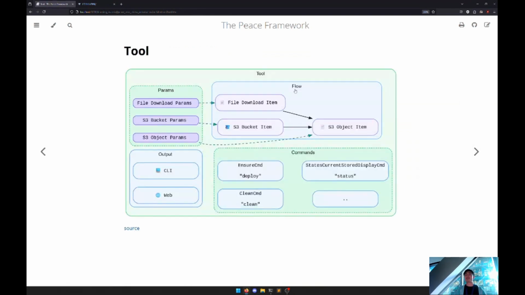Now, when you have your flow, which is all of your items, your parameters, which is the values you feed into each item, and you've chosen an output, command line or web or both, you're ready to run a command. And these three things together, parameters, flow, and output, that's known as a command context, which is a bag of stuff you need to run the command with. And we provide some standard commands for you to run. So ensure command is like run the automation. Clean command means delete everything.